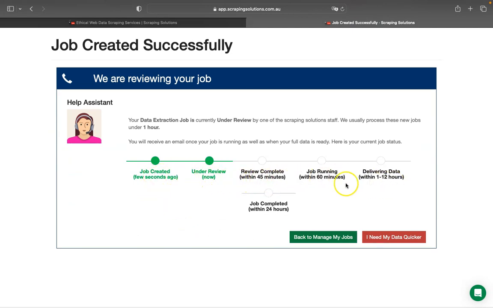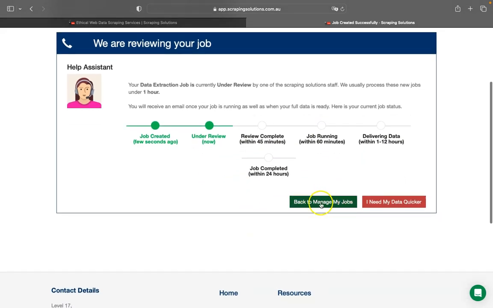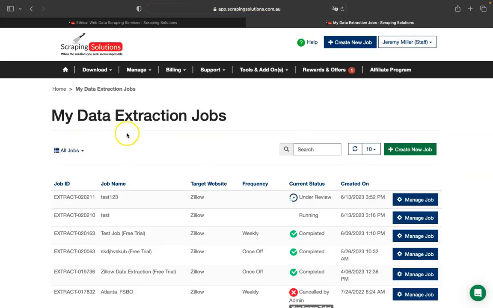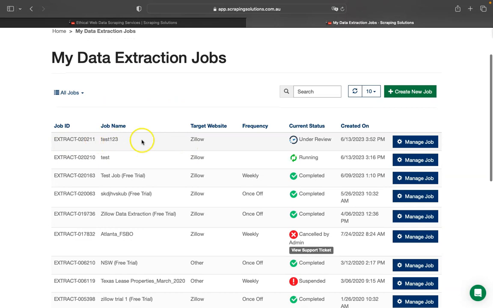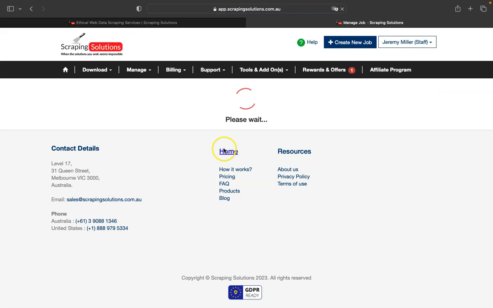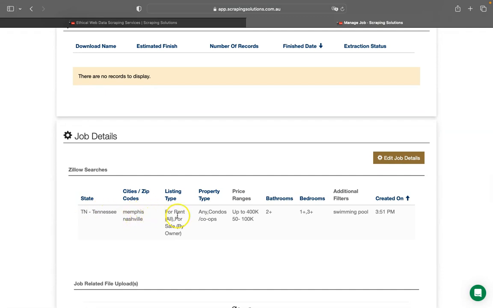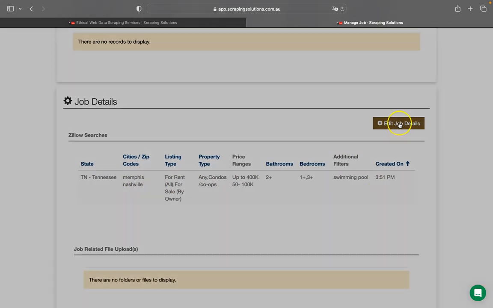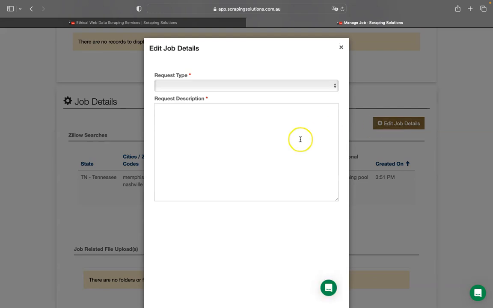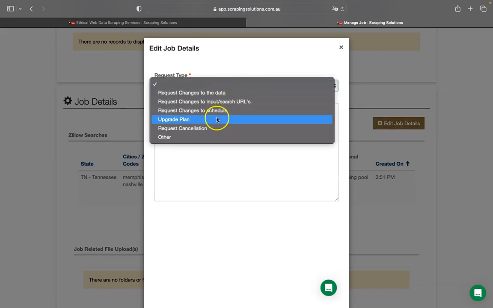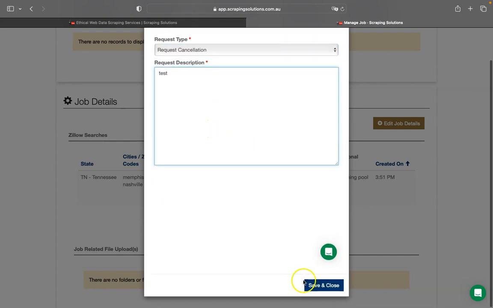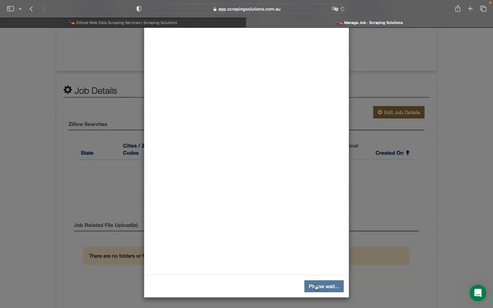However, if you still need to make any edits to the current job extraction, you can do so by clicking the green button here. The next page will display a list of any data extraction job you may have. Locate the extraction job you need to edit and click the corresponding blue Manage Job button. On this page, you'll see your job with the searches you just created. Then click the yellow Edit Job Details button to open a new pop-up window. Here you can make the changes you need. And when finished, click the blue Save and Close button.